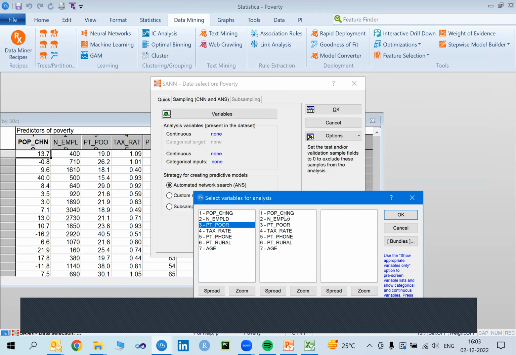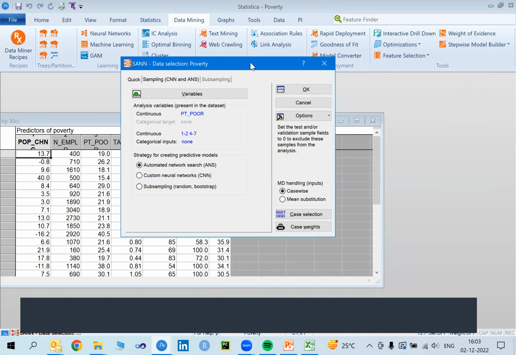PT poor is my dependent, and is my independent. Okay. You observe this neural network interactive dialog, right? Once you expand the neural network, you get 3 options: automated neural network, automated network search (ANS), custom neural network (CNN), some sampling, random sampling, right? I hope you understand the neural network, right? A little understanding of the neural network is there, right?